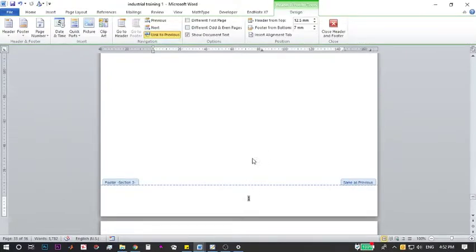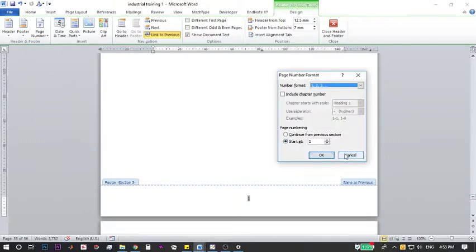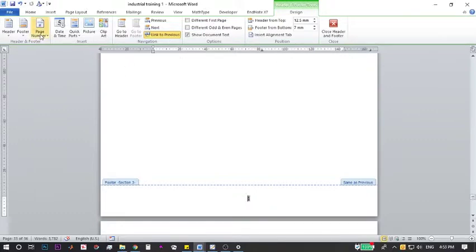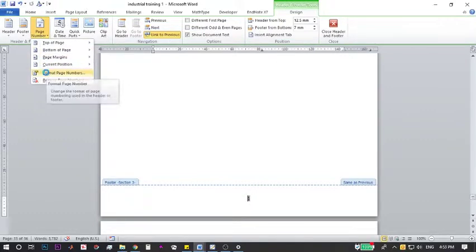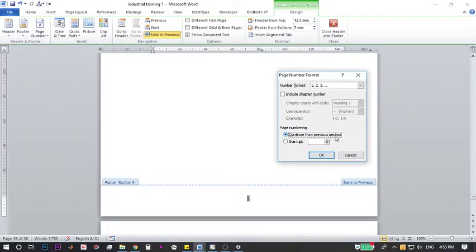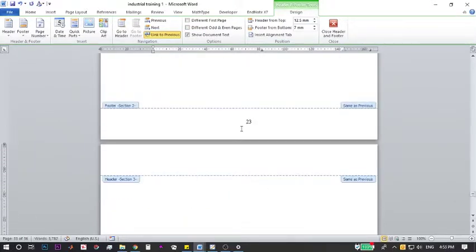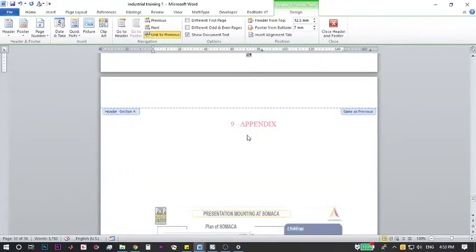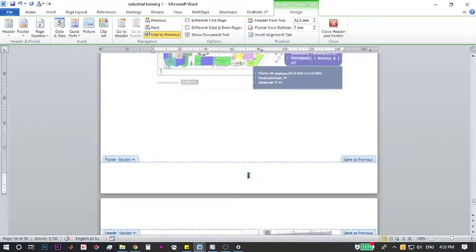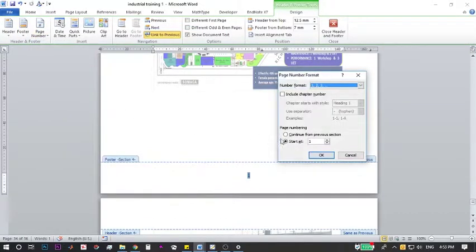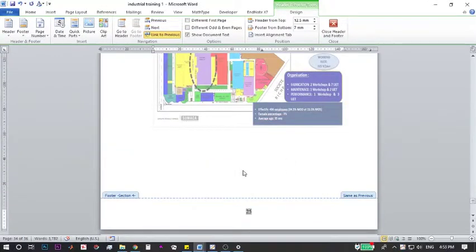Just click on the footer, and by easily selecting, okay, let me explain. By easily selecting page number, format page numbers, and continue from previous section. It will go from 23 to 24. Again, you have to apply it for the page after the break. Page number, format page number, and continue with the previous section.